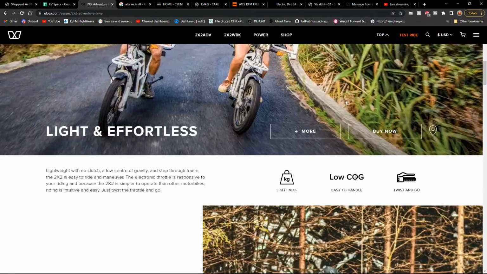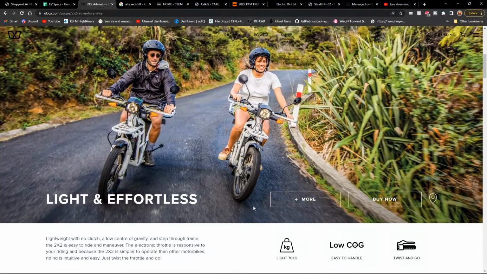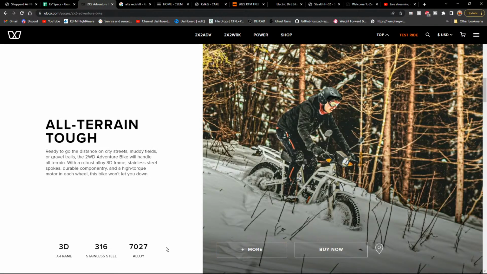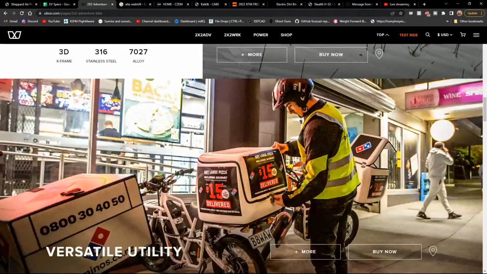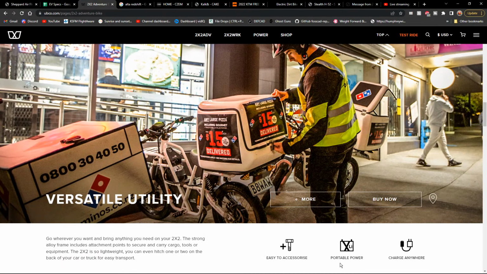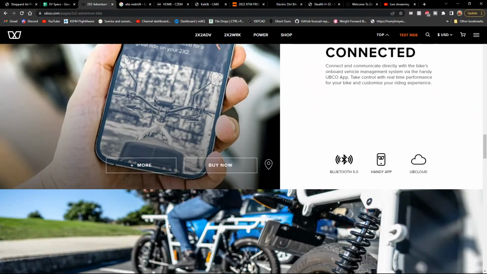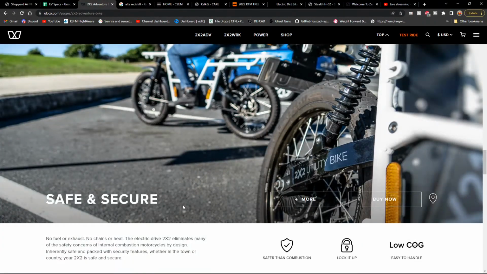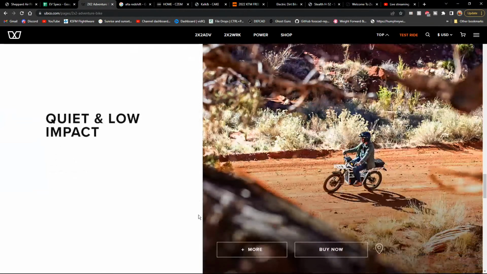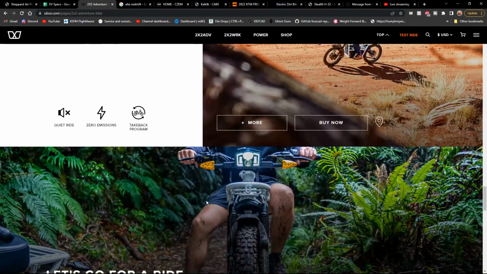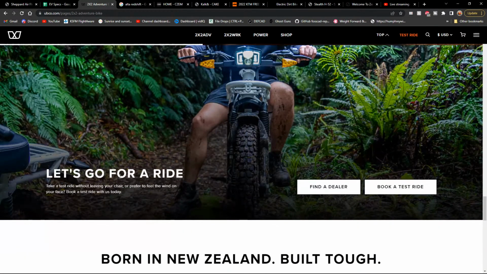Oh my goodness. Stop. All right. If you make a website, don't do this. Don't make it so it flicks down like that. It's so dumb. Nobody likes it at all. I don't care about the toughness of the frame. Utility, charge anywhere. Yeah, don't care. Safe and secure, wow, we don't care. Low impact, quiet, yep, don't care. Can you go, please? Okay.